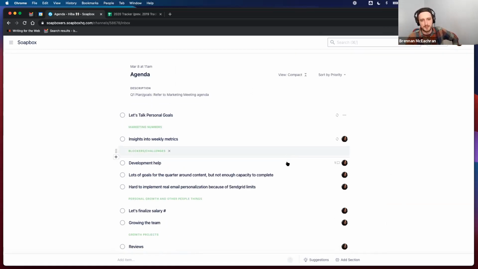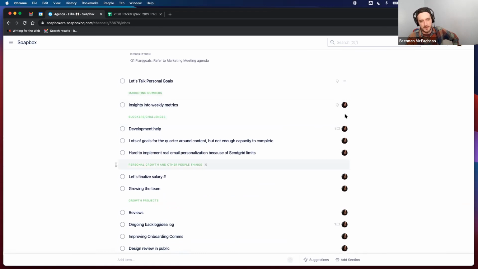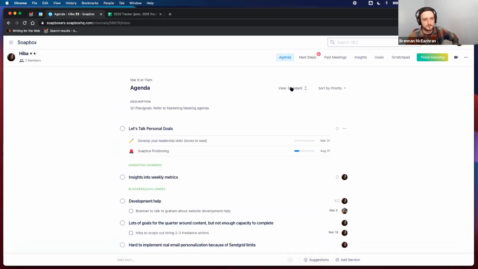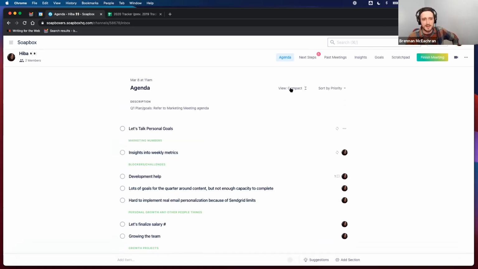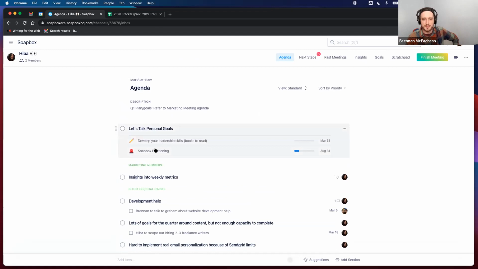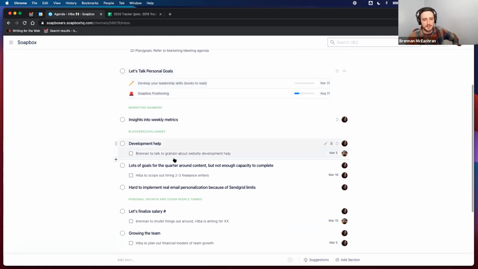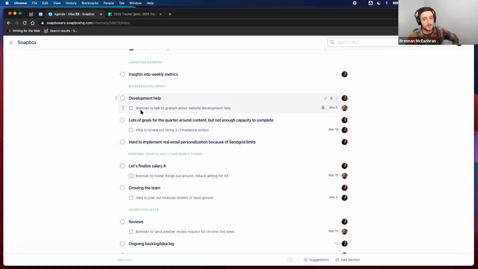We can jump in and do all that stuff. So, this is what Hiba's decided. This is the organization that Hiba's decided here. And when I expand it out, you can see the goals that she's working on. You can see the next steps that are happening, and you'll see a lot of them are me.